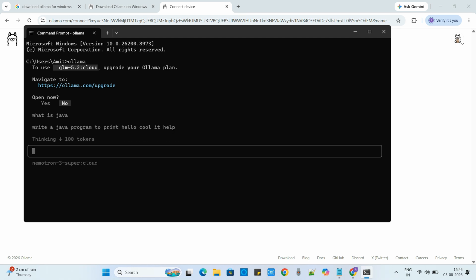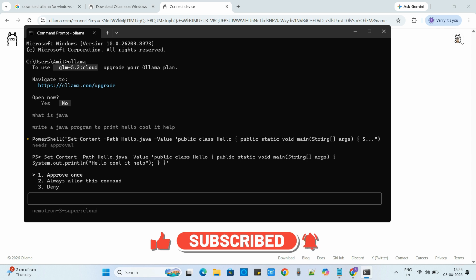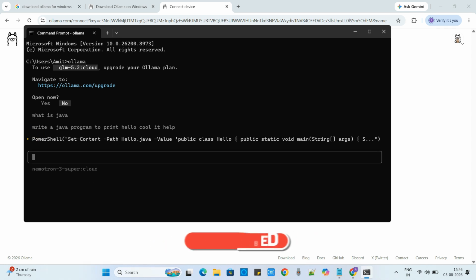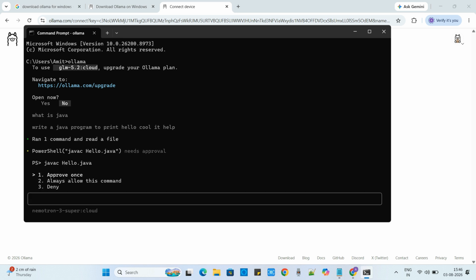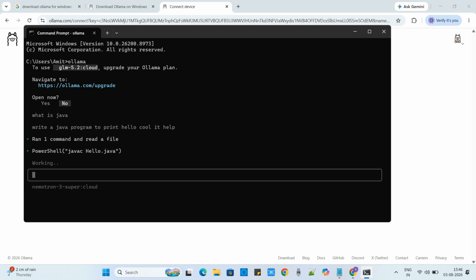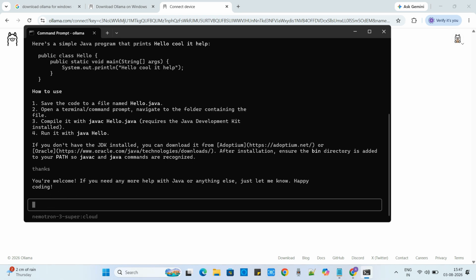So it is processing my request and asking me to approve the next step, or the things it is doing, and again it is asking me to approve once. Okay, so it has given me the hello world program, you can see on the top. It also gave me the instructions for how I can run it, a complete set of instructions. Now this model is working because we have selected this one. This is properly connected with Ollama.